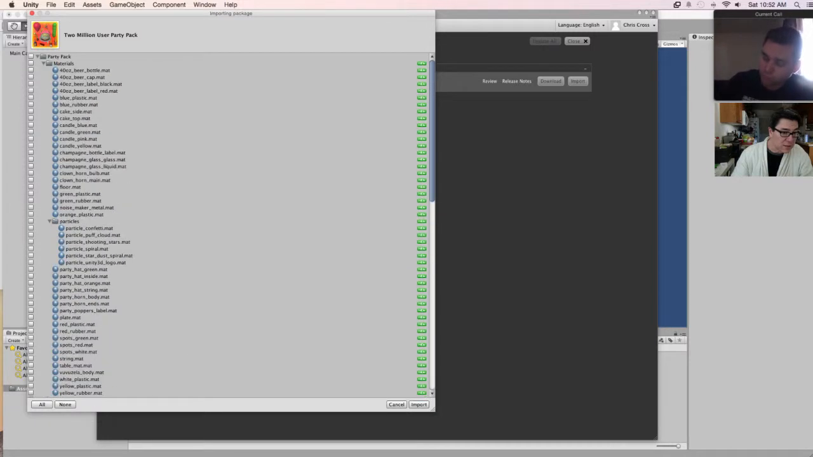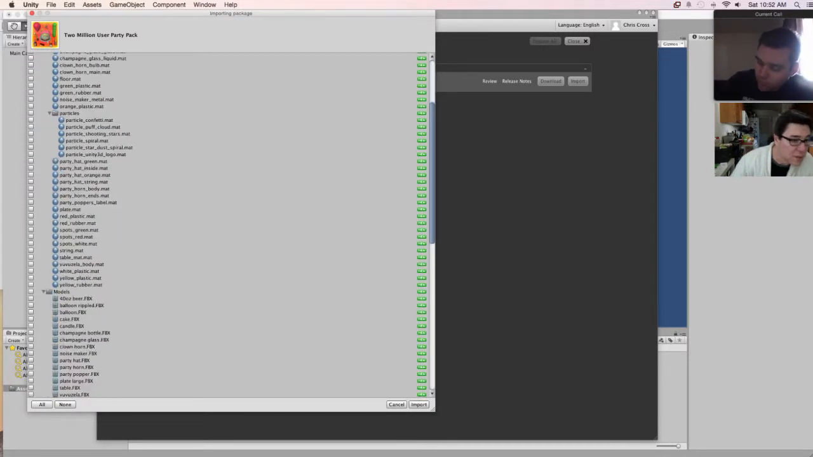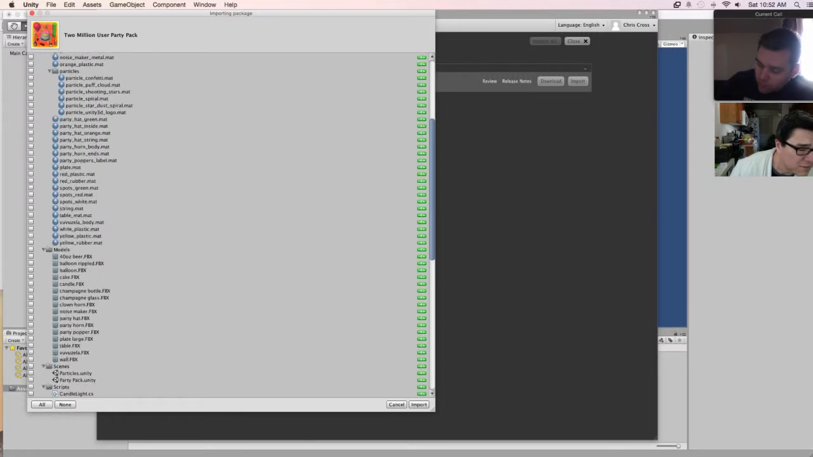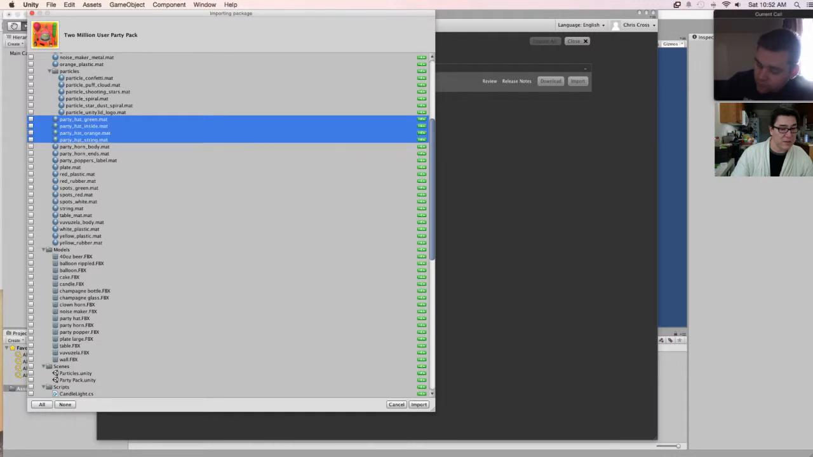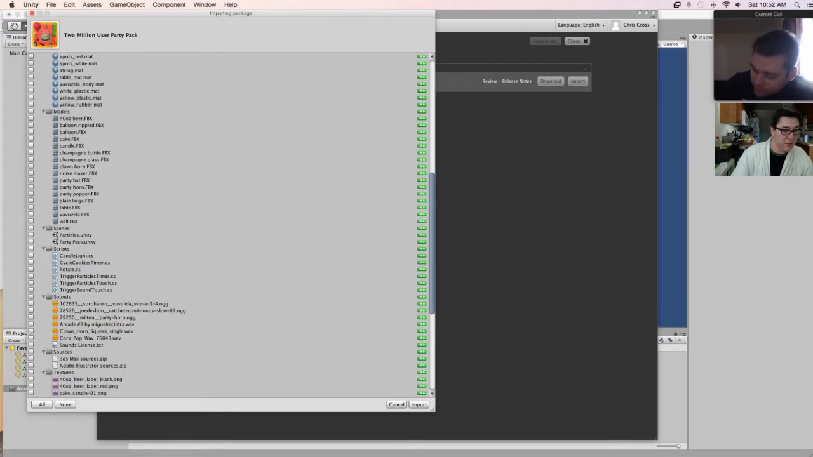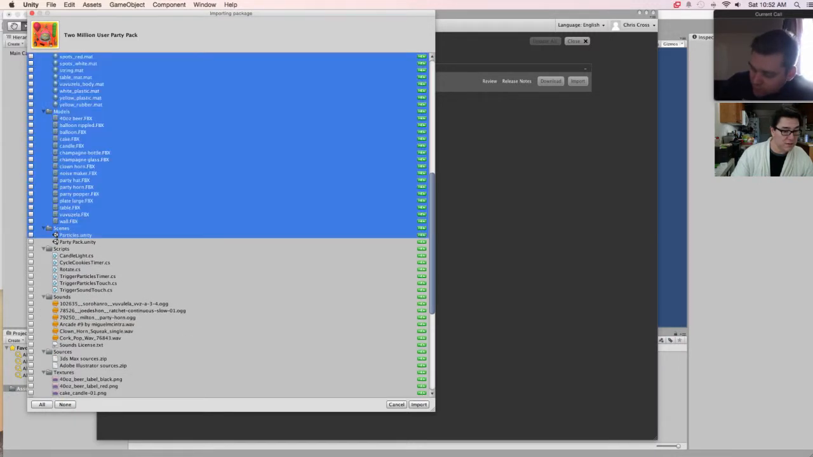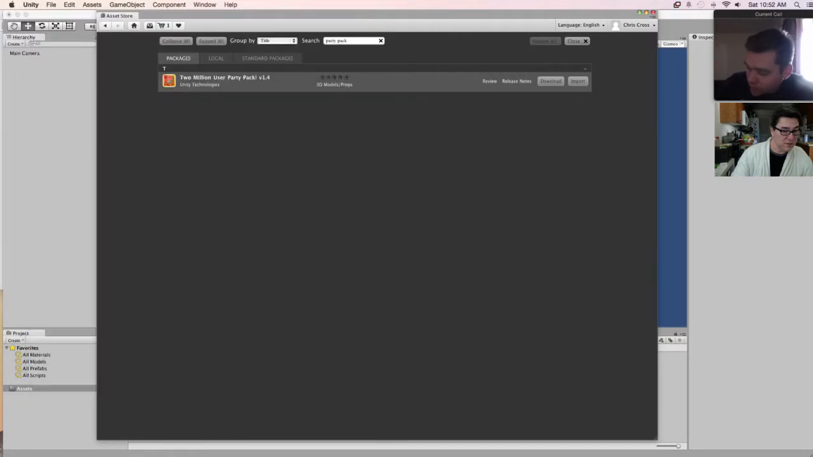Is there a prefab in here? I don't see any prefabs. It's a hat. Party hat, green material. Let's just grab everything that says party hat. Oh, screw it. Let's go all. I'll import it all. You can choose to bring stuff in or not bring stuff in.